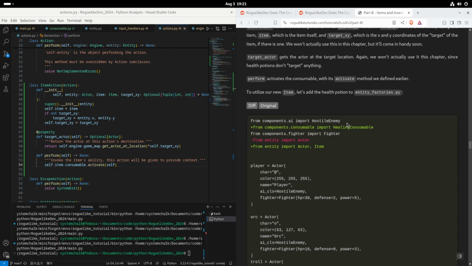Sometimes that's a good way to figure out how these changes work as well. So right now I'm just going to have faith in the tutorial, and then if there are any lingering questions at the end of the session, I can take some time and think about those. Okay, target actor gets the actor at the target location. Again, we won't actually use this chapter since health potions don't target anything. Perform activates the consumable with its activate method we defined earlier.